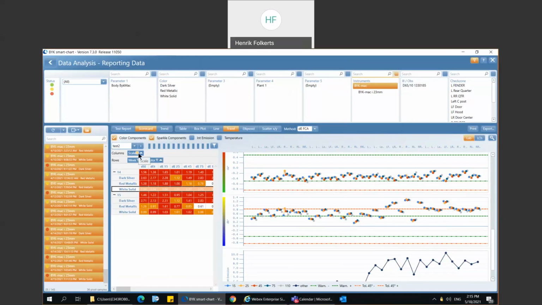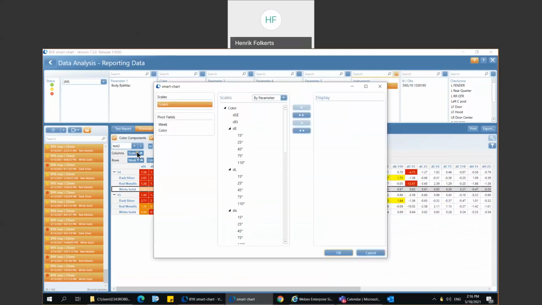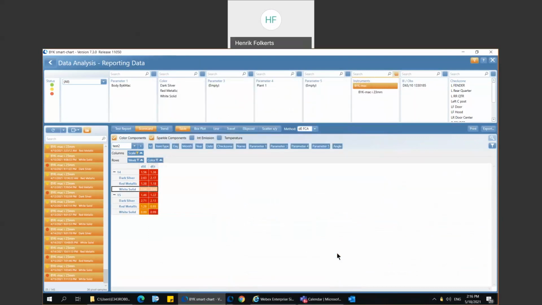Another thing that you can do in here, if I go back to table, if you click here, you can pick just the scales that you want. So say it was just a summary report for upper management. I could pick Delta C, Delta ET, and hit OK. And then those are the only two parameters that are shown. You can also export it to Excel.